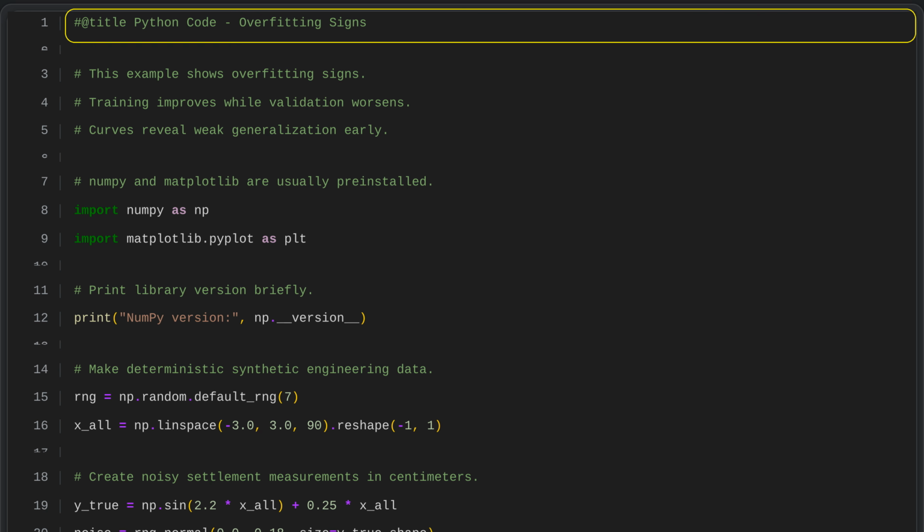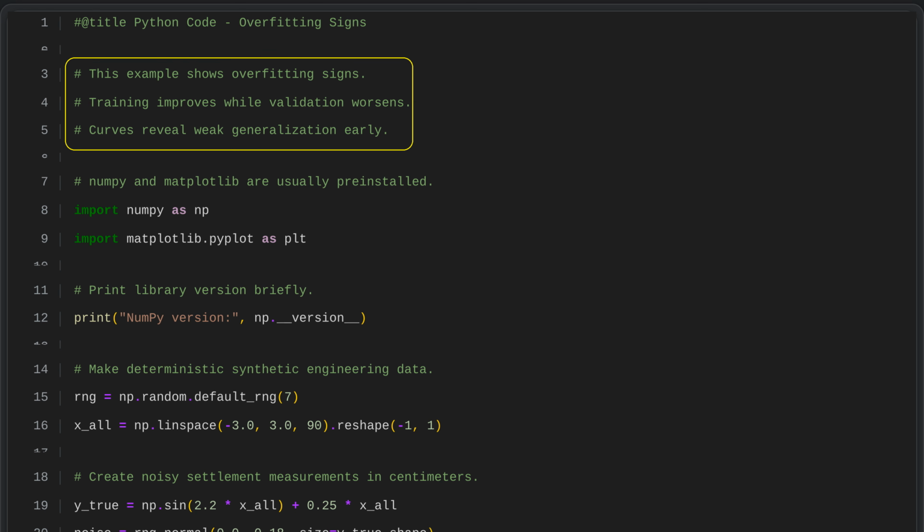Python code. Overfitting signs. This example indicates overfitting. The model keeps improving on the training data while its validation performance gets worse. The curves show early signs that the model is not generalizing well.